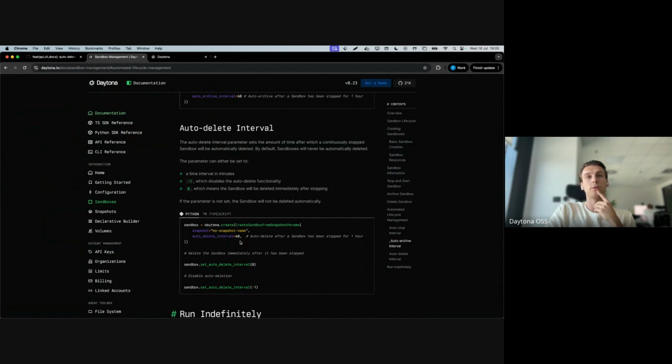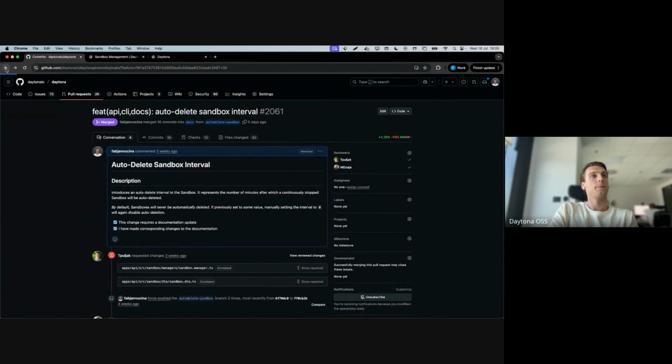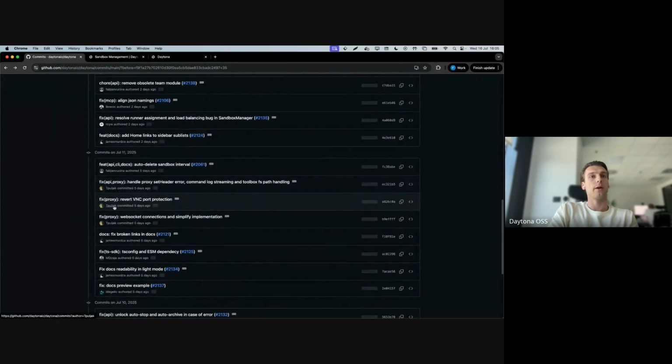You can also set -1 or basically any negative value to manually disable the auto-delete functionality, or you can set the interval to 0, which means that the sandbox will be deleted immediately upon stopping. And again, if you do not set this parameter at all, the sandbox will not be deleted automatically. Okay, what do we have next?